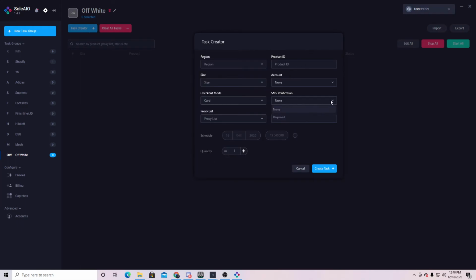Off-White, you have whatever region you want, the product ID, size. You would normally put SMS verification required because they just started doing that. And this might be one of the modules where you actually use a regular V2 solver along with the SMS verification. But I would double check with SOLE's guide before you do that.